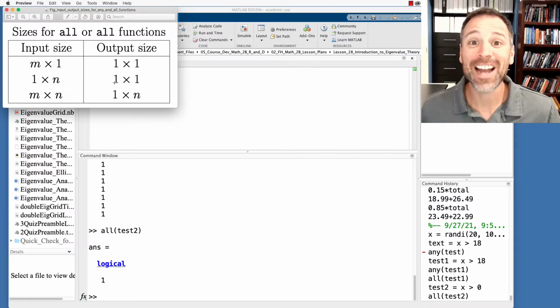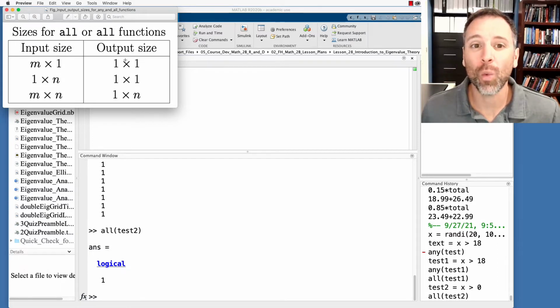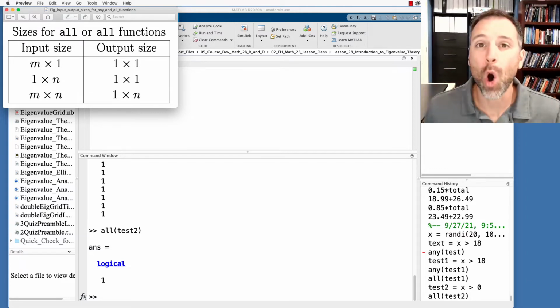What we've just seen about the any and all functions is if we put in an m by 1 input vector, that's a column vector with m inputs, the output for those functions is a 1 by 1 logical scalar. And particularly, we're asking ourselves, are any of those entries non-zero? If that's true, we produce a true for the any function. In the all function, we ask, are all of the entries non-zero? And if that's true, we produce a logical true value. If not, both of those become logical false.